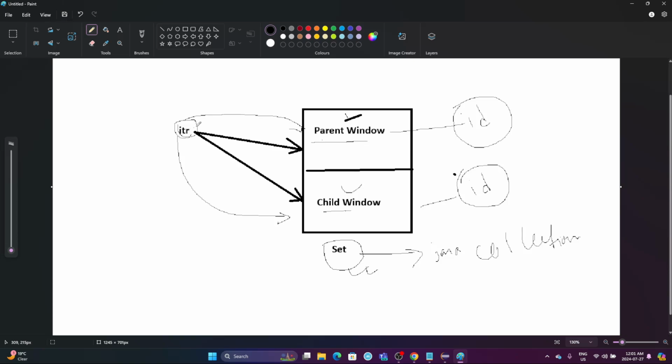Now if I ask the iterator to go to the next, when I say itr dot next, it will go first to the parent window, grab the ID and put it in a variable. And again, if I say go next, it will go from the parent to the child one. That's the way we can get the ID for both the parent and child window.